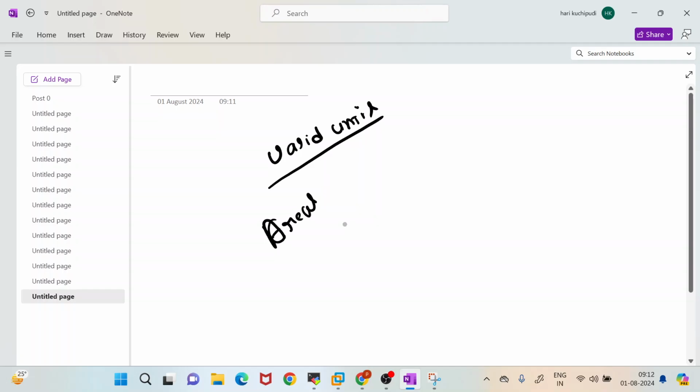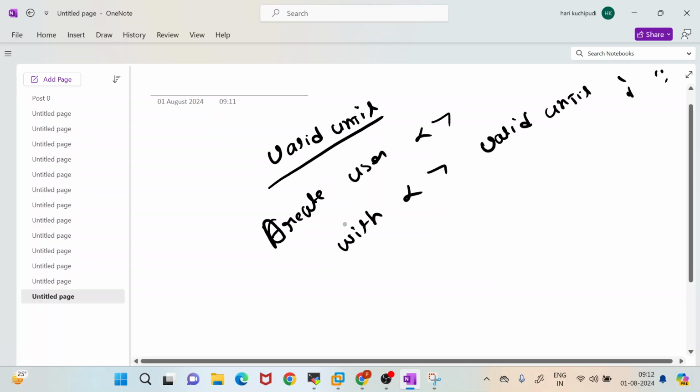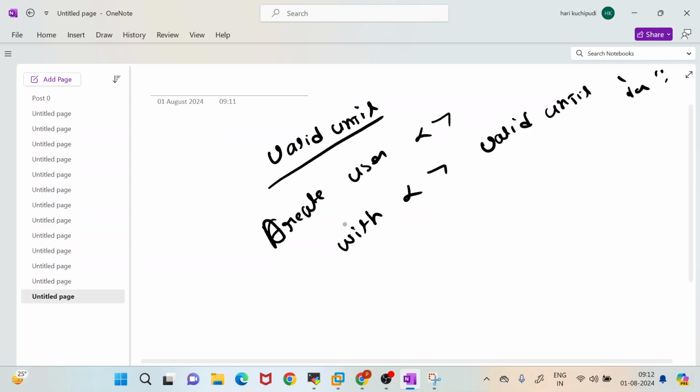So, create user username with password and valid until some date we will give. Till this time the password will be valid. Once we are beyond the date, whatever password the user currently has will no longer be valid.